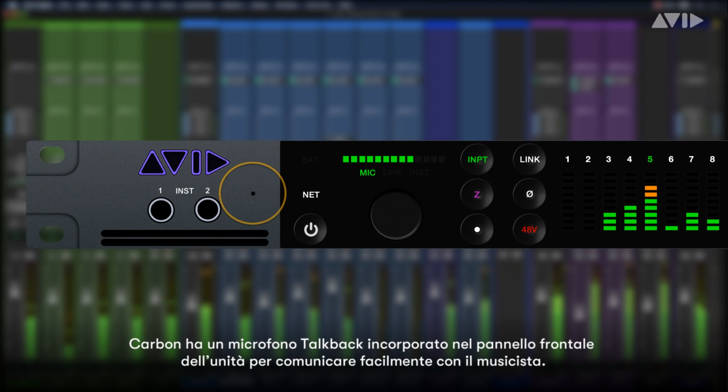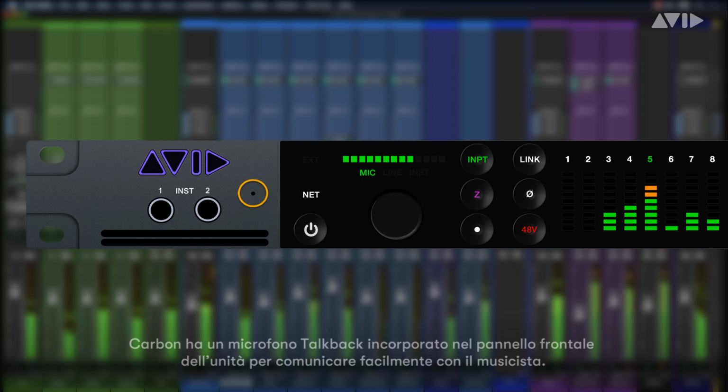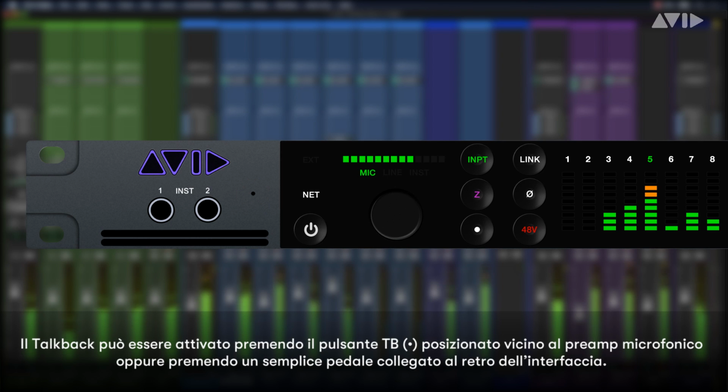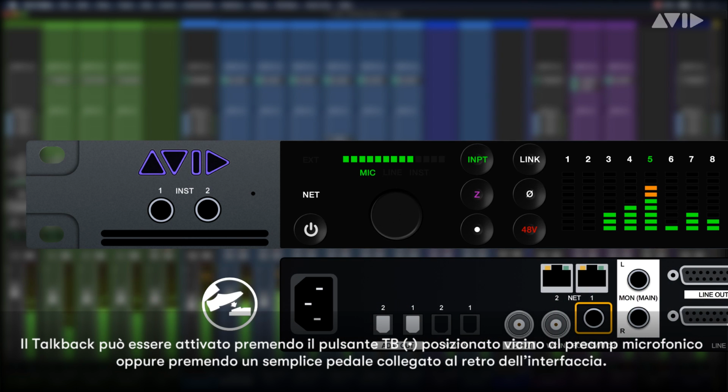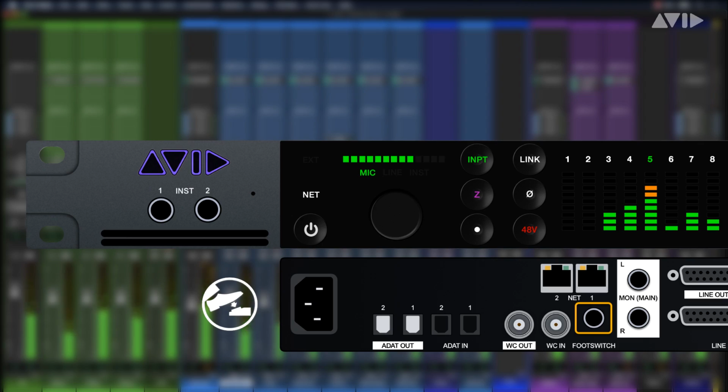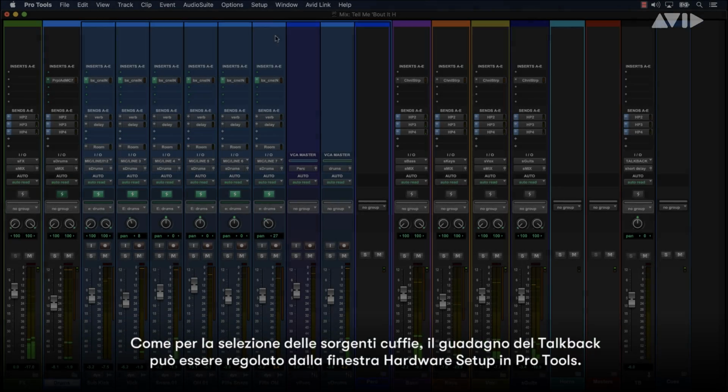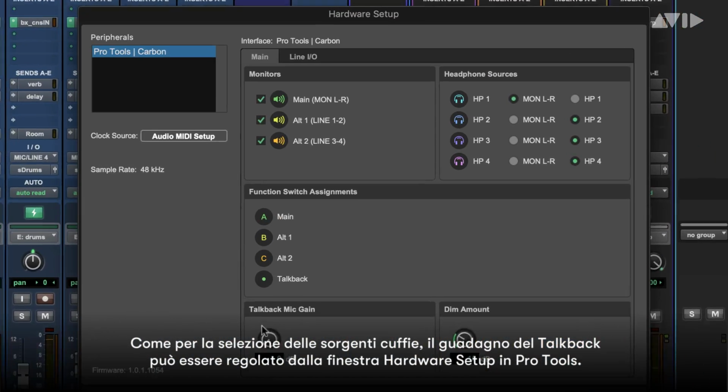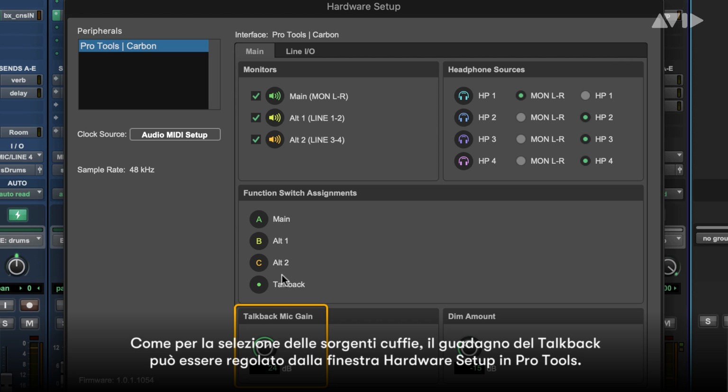Carbon has a Talkback microphone built into the face of the unit for simple and efficient communication with the talent. Talkback can be engaged either by depressing the Talkback switch located near the mic preamp controls or by attaching a simple foot switch to the back of the interface and depressing it. Just like the headphone source selection, the Talkback mic gain can be adjusted from the hardware setup window in Pro Tools.